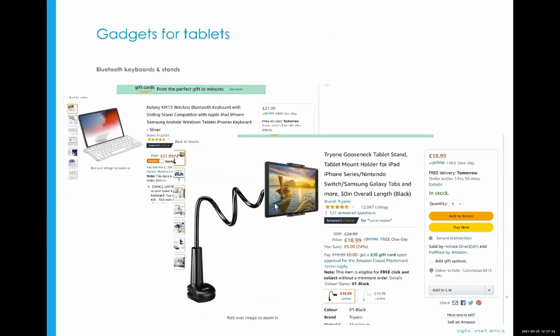But if you are buying tablets, buy gadgets. Make sure that either they have a Bluetooth keyboard for them as well, or that you think about having a stand as well. These gooseneck stands are fantastic to be able to clip to a chair so that someone can watch or see this without having to hold it, or actually on a desk or a table, and then they can also use a keyboard at the same time. So these things, they're only £20 or £10 each, but they really, really make a difference to people whose only device is a tablet.